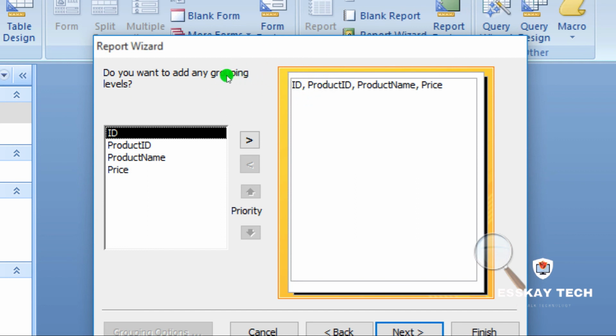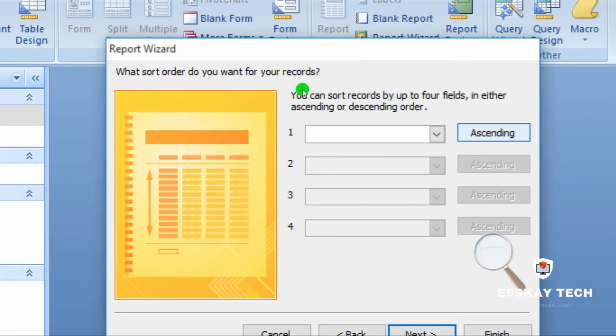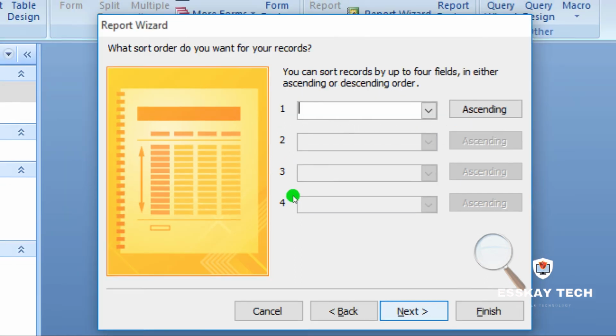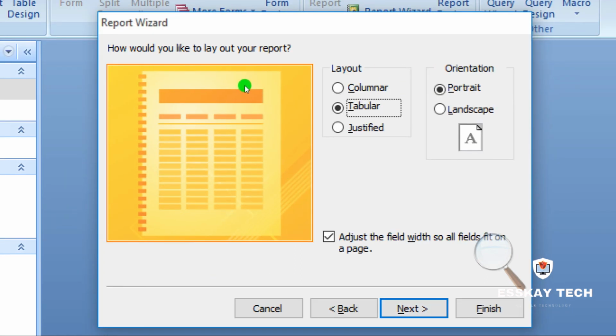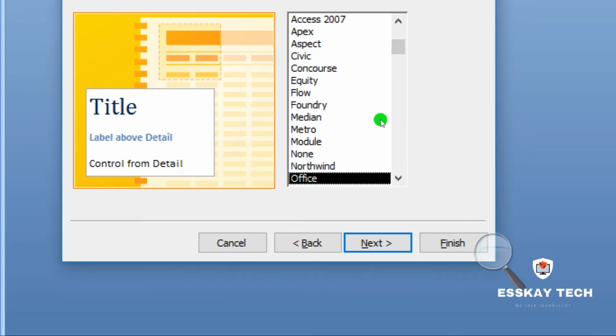Next. So how do you want this to be arranged? First is ID, product name and price. That's fine. Next. Is there anything you want to put in ascending or descending order? No need. Next. How do you want your layout to be, either tabular, columnar or justified? Let it be tabular. And how do you want the page to be? Let it be landscape or portrait, whatever. Go to next. And here is the design.